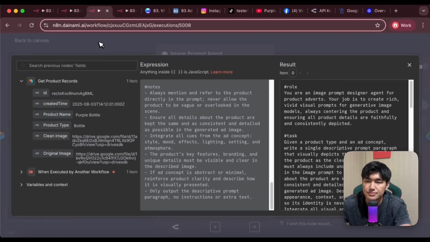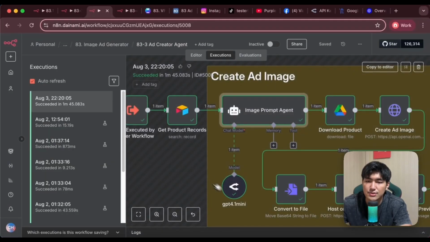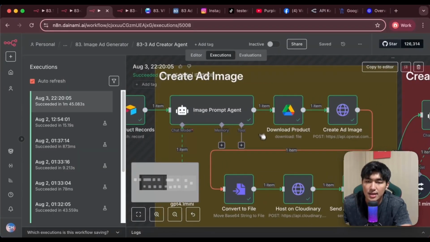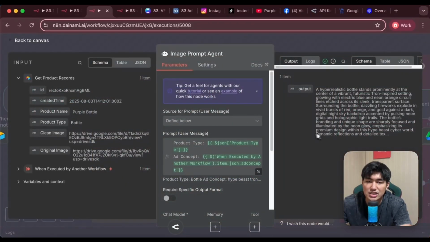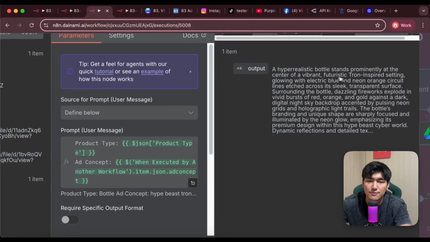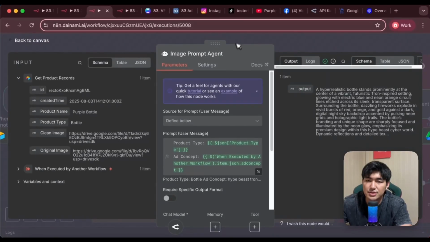After adding in this system message, we connect it to a model. Once again, using OpenRouter, we're going to connect it to GPT 4.1 mini. And then once that is done, this image prompt agent will generate a prompt for us. Take a look over here. You can see this is the prompt for the Tron inspired bottle, and that creates this specific image for us here. So that is pretty cool, right?